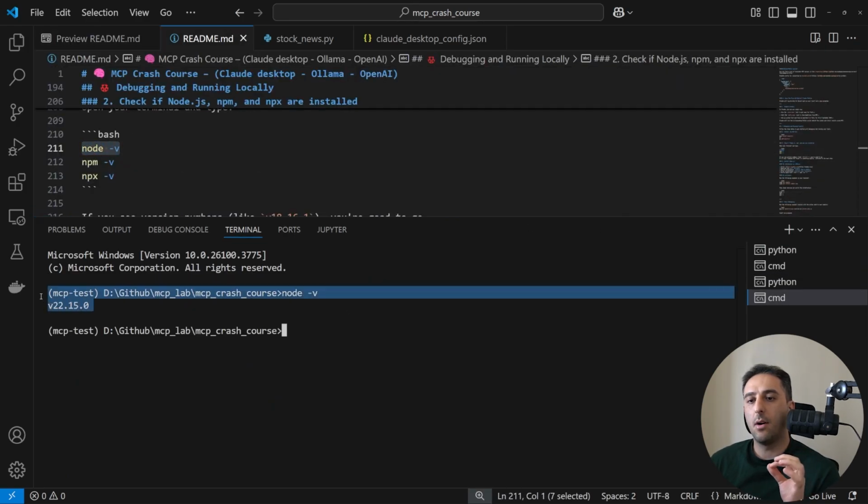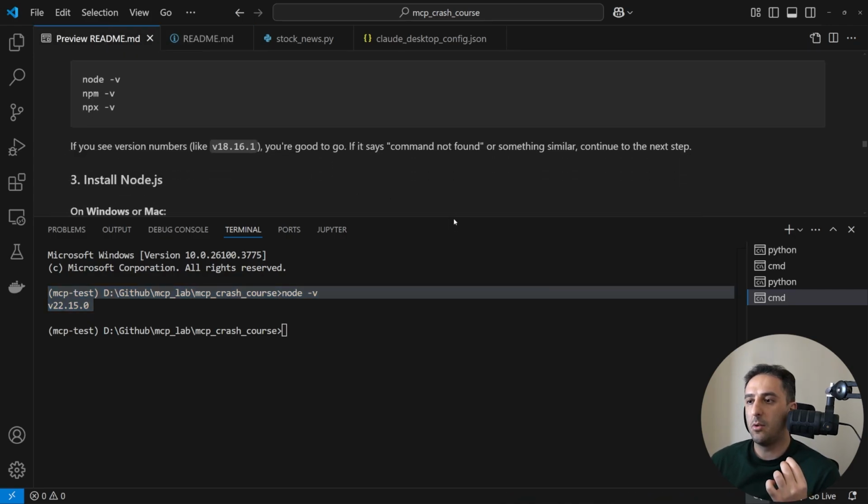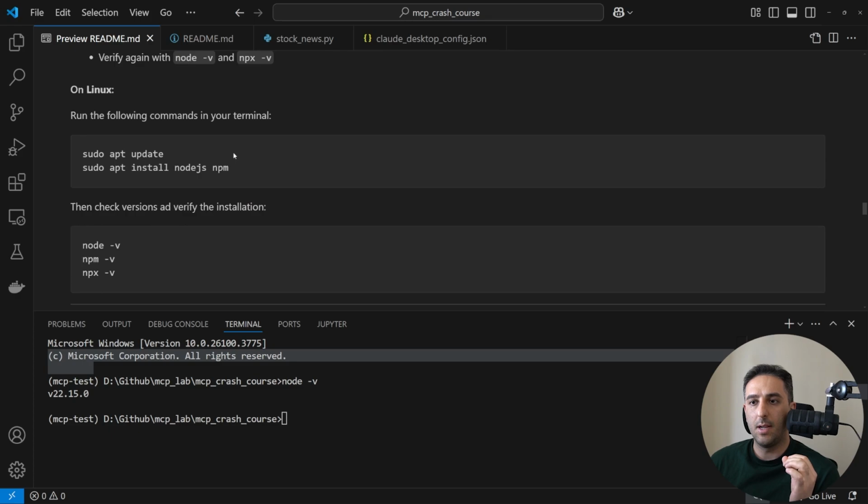As you can see, I already have them installed on my computer, but in case something goes wrong and you don't have them, you can just follow the instructions that I provided you in the README file and you can install them on your computer. I provided the instructions both for Windows or Mac and also for Linux. And this is also required for when we want to test our MCP servers with Ollama for the open source models, and also for when we want to test it with the GPT model.